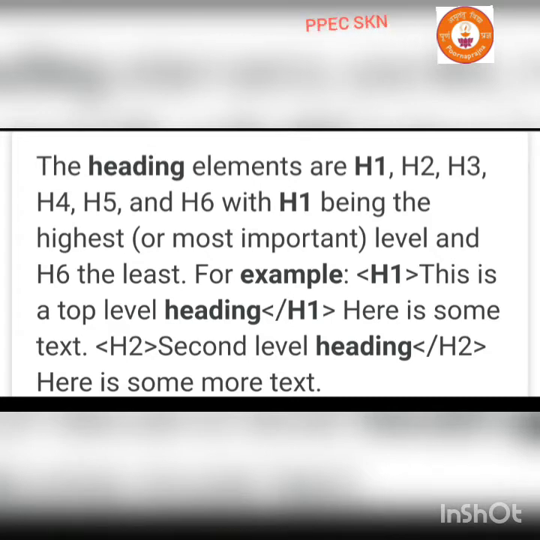Here is some text, H2 tag, second level heading. This here is some text, meaning inside the heading tag you can give some content. After that, your second level of heading, H2 tag. Inside the H2 and closing H2, in between you can give your next level of heading. Then related to that you can give your contents. Like that you can give H1 to H6. These are the tags to give the heading of your document.